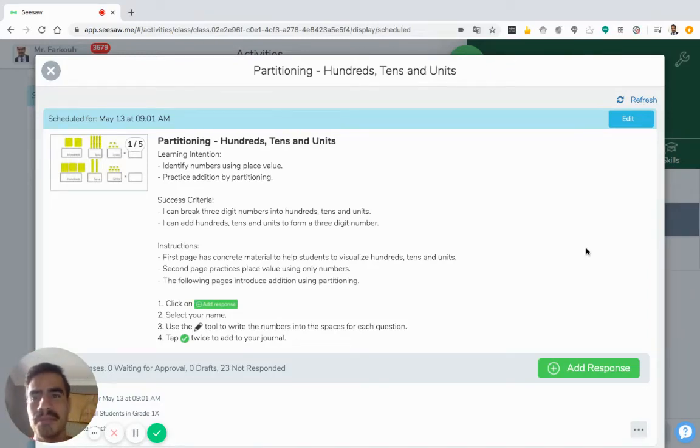I'm here today to explain your maths activity, which is called partitioning with hundreds, tens, and units. Partitioning is a very important technique that can help you to do additions and subtractions, and also help you with mental maths. The learning intention of this activity is to identify numbers using place value and to practice addition by partitioning. You'll be successful at the end of this activity if you understand how to break three-digit numbers into hundreds, tens, and units, and also if you can add hundreds, tens, and units to form a three-digit number.